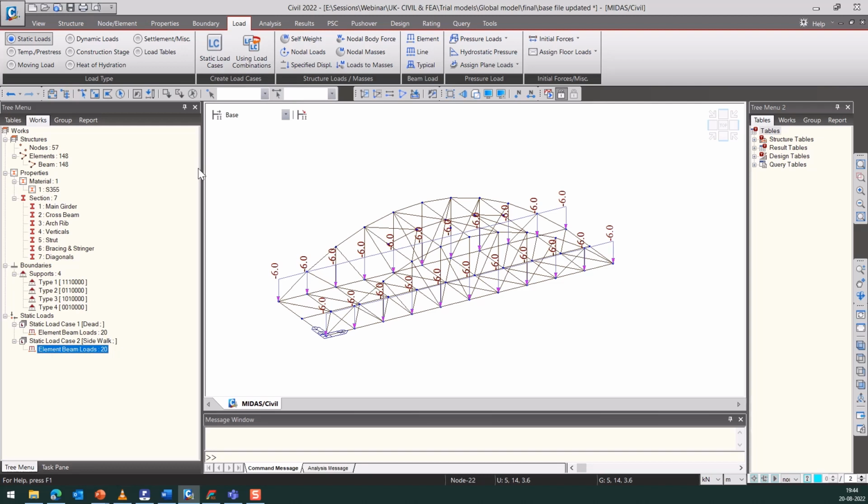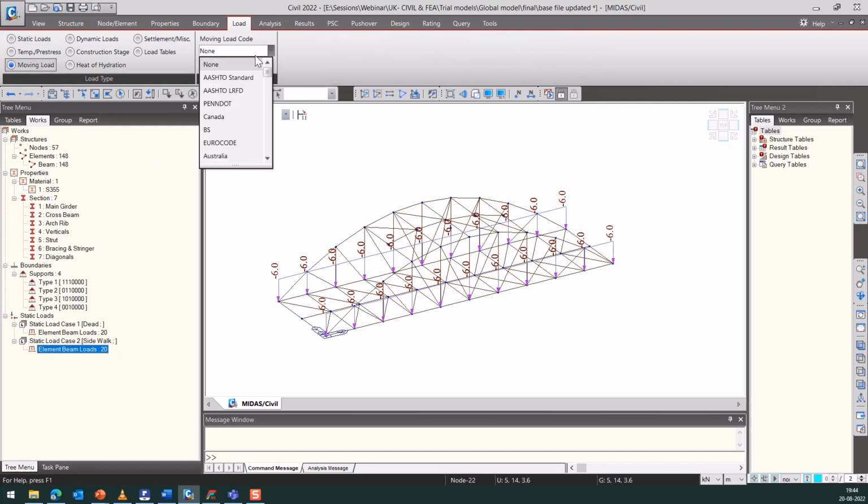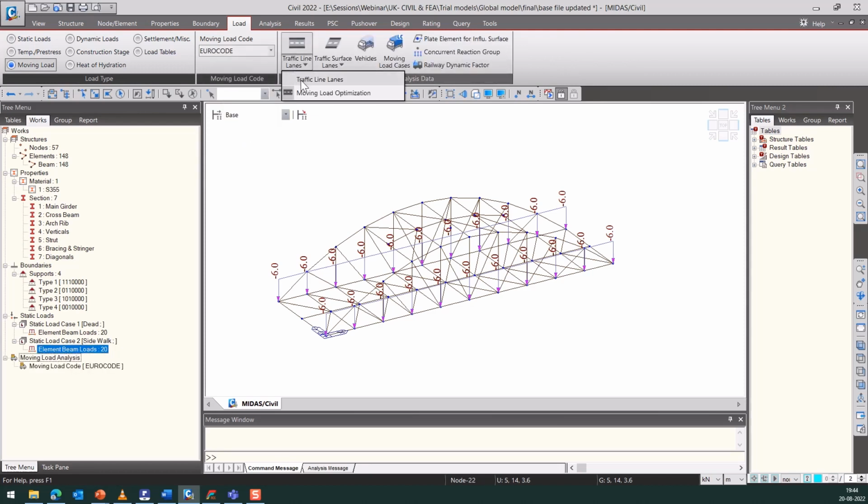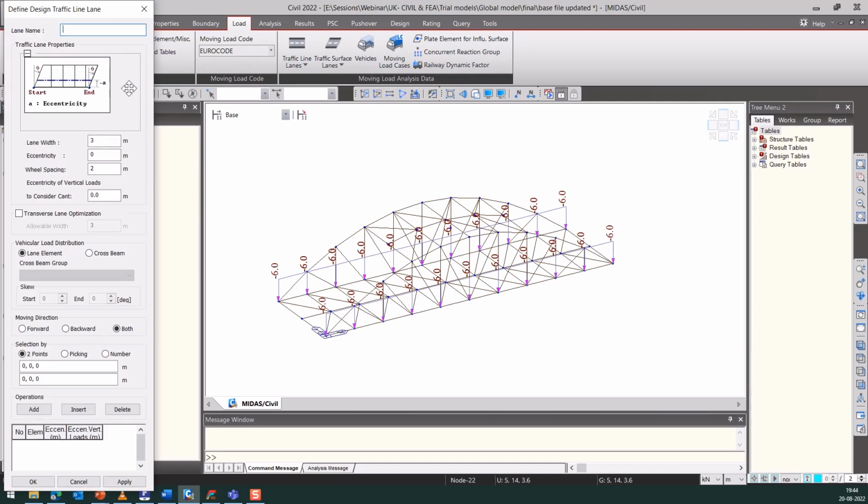In order to apply moving load, we need to first select the moving load type over here and define based on which code we want to apply the load. I'll select the Euro code, I'll select traffic line lanes. For simplicity, I'll consider a single lane at the center of the bridge. We can define the standard lane width, and we can change it if we want, and we can define an eccentricity, but for simplicity I'm applying it at the center of the bridge.